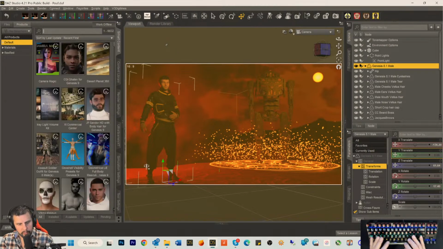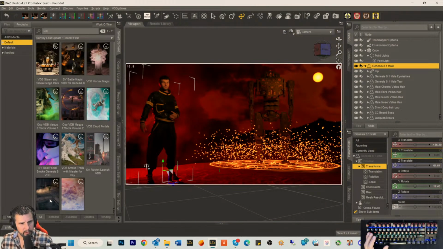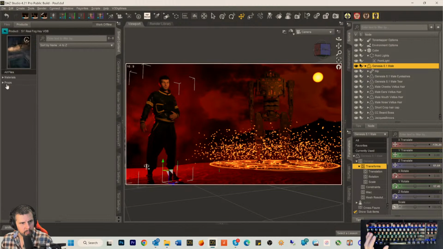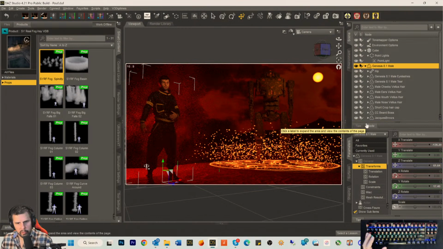We are looking for VDB. And that would be right here. Props. This one. Okay, did you see what that just did to our scene? It just made it a little bit kind of foggy, hazy.